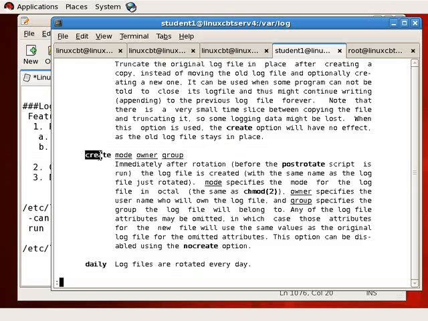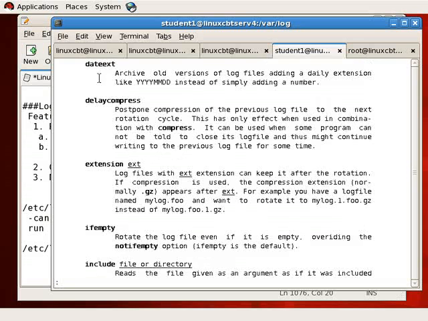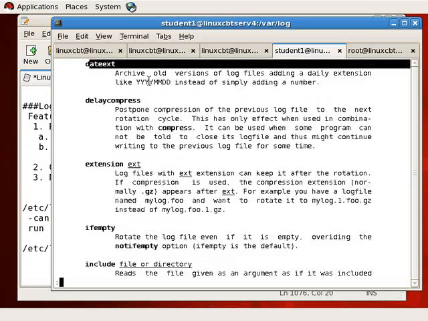We saw the create directive in use. You can indicate optionally a mode, such as 644 or 664 or 600 or anything that's applicable, with an optional owner and group to be assigned to the file. You may rotate daily if you'd like. You may add a date suffix to the old version of the log file.